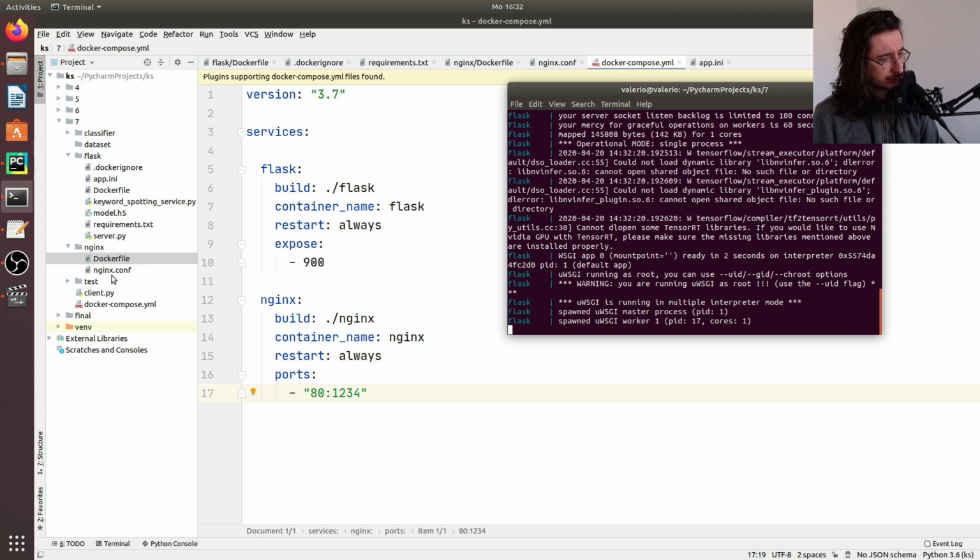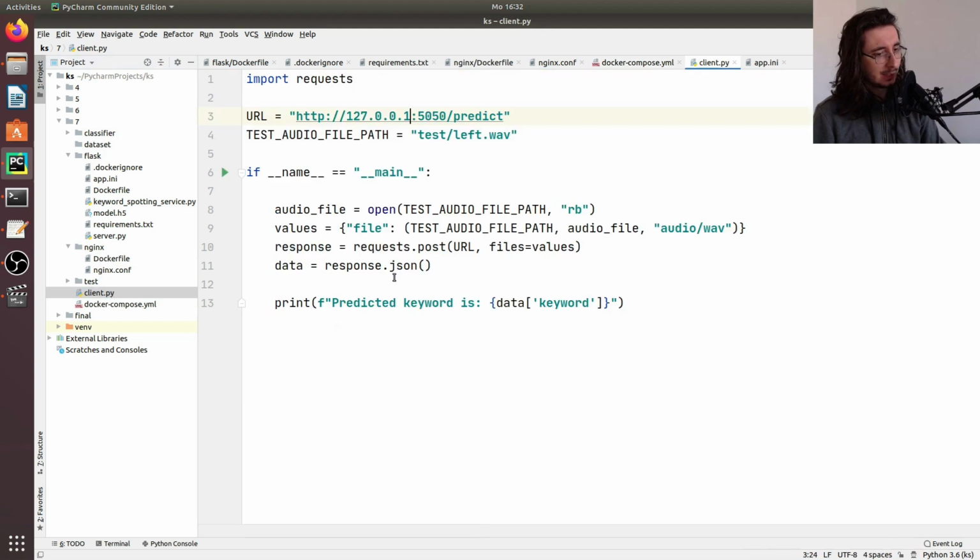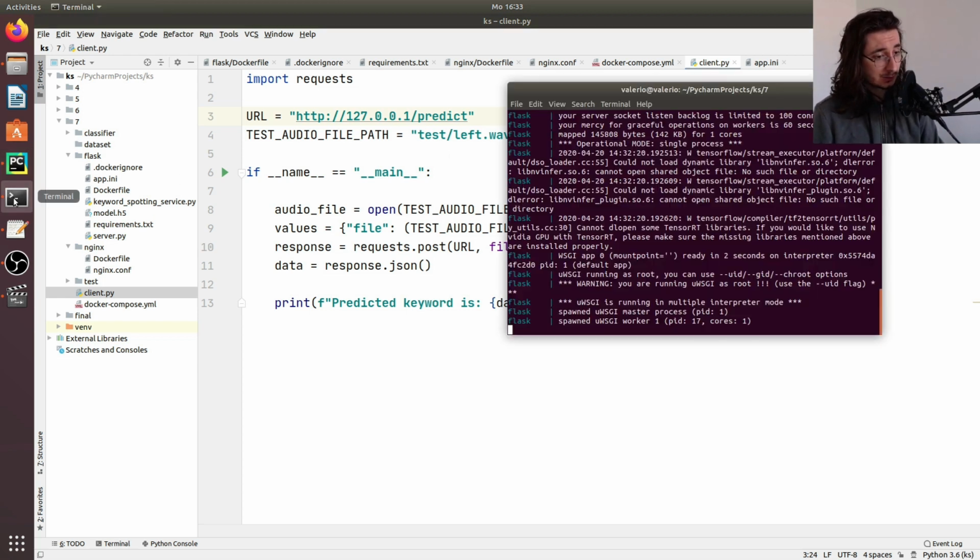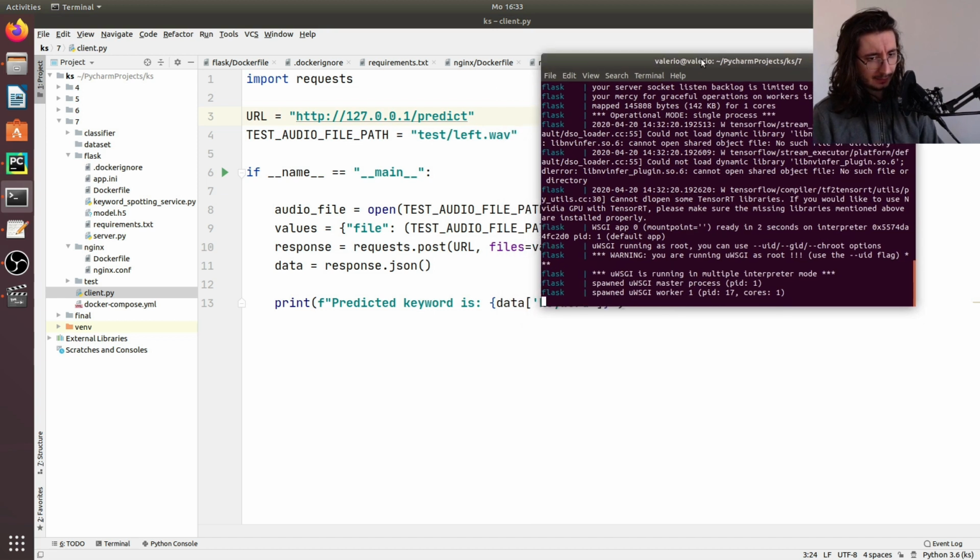Okay, so for that we should go to this client.py, and we have to do a little change here. So if you guys remember, in the previous video, UWSGI was listening on port 5050, but now we are listening on port 80. So I'm just gonna remove the port 5050 from the URL, and the rest should all remain unchanged, and hopefully it should work.